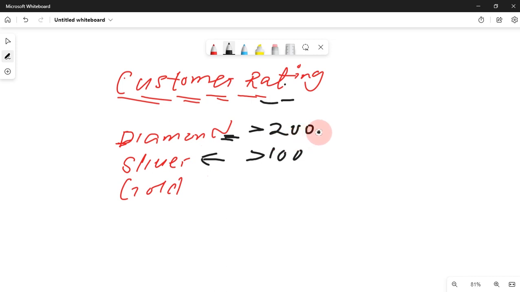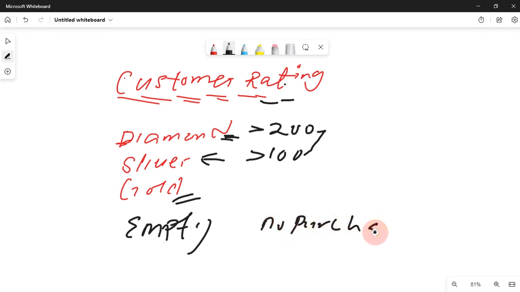And if it does not fall between these two, we want to say it is a gold customer. And remember, we have some null or empty values that we have to deal with, right? For that, we just want to say no purchase. I'm going to show you how to handle that when the time comes. So let us leave the whiteboard right now to get back to our main Power BI next step.